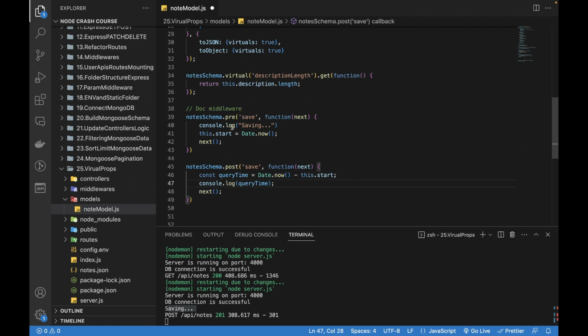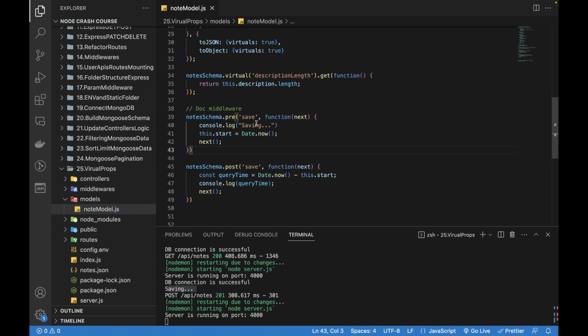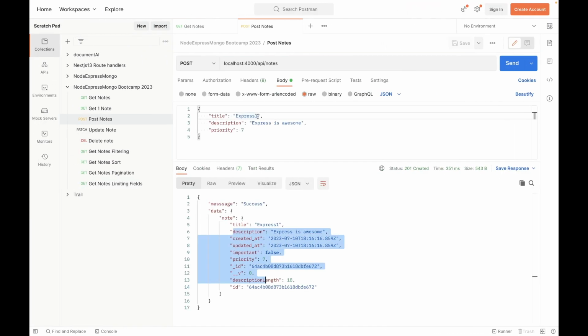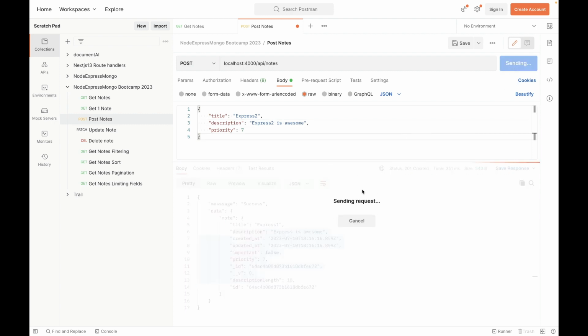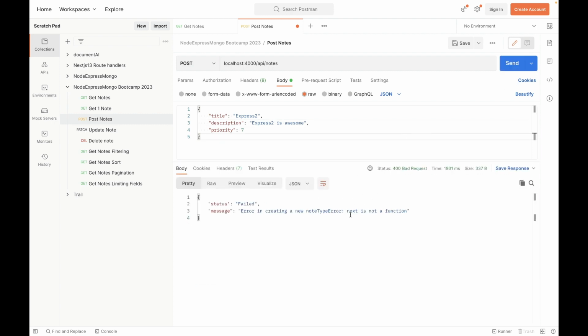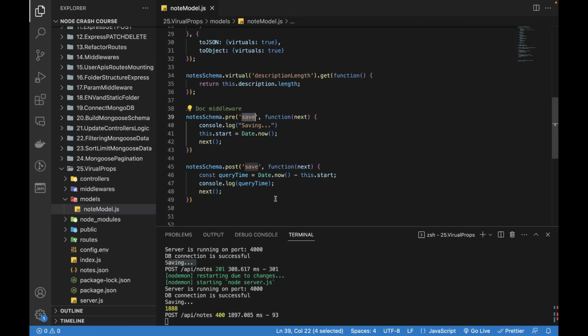Mostly it is used for security purposes. We want to make some checks, add some error handling before the data is saved, so the data is not used by hackers. So this is the reason we might want to use these middlewares before saving the data. But let's try to see how much time it takes. I'm going to add a new note, Express is awesome, and I'm going to send, and let's see how much time it takes. Creating a new note: next is not a function.